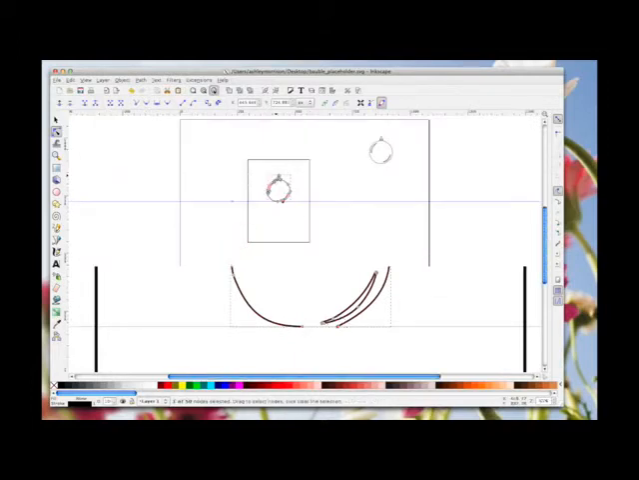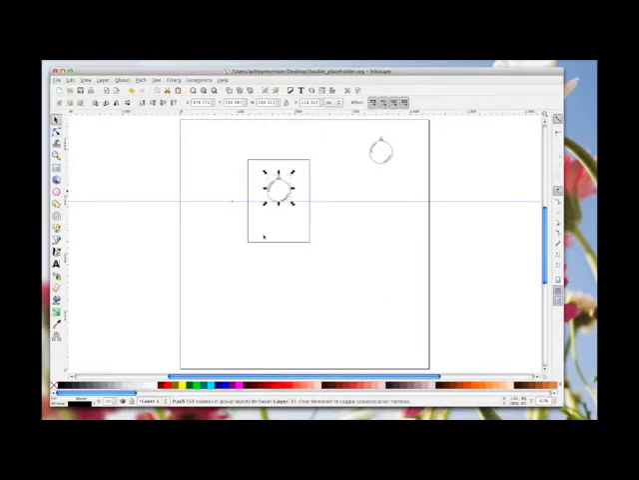Now I'm going to zoom back out and select it. I'm going to hover over this blue line until it turns red, and I'm going to just move that one now back up there out of the way.